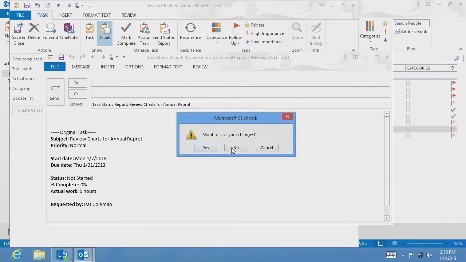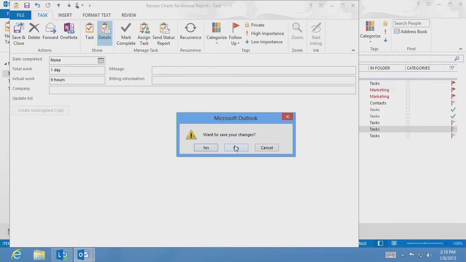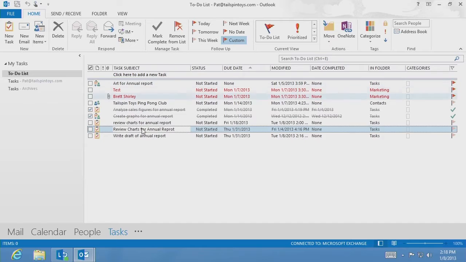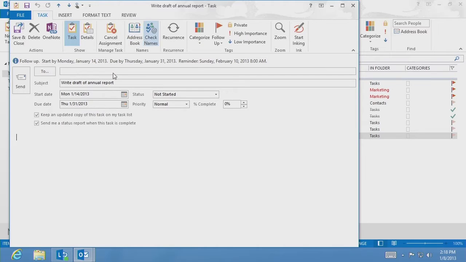I'll close the email and task without saving the changes, and next I'll show you how to assign the task to someone else. If you have a task that somebody else should be working on, you can just click on the Assign Task button in the Manage Task group. This gives you the ability to enter in someone's email address in the form and send it off. Let's assign this task to Kelly Weedock.